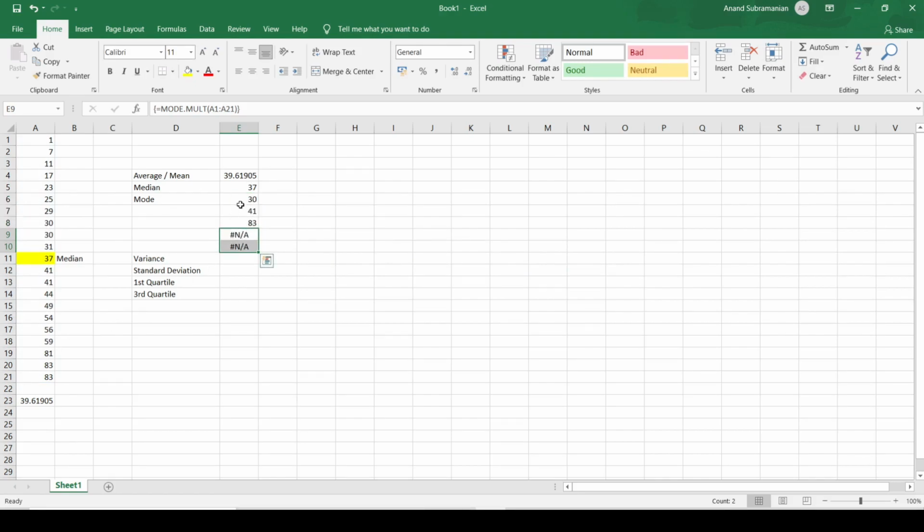What it actually means here is, in this data set we just have 3 numbers that have the same number of repetitions. That's why we have 3 modes here. 30 is one of them, 41 and 83.